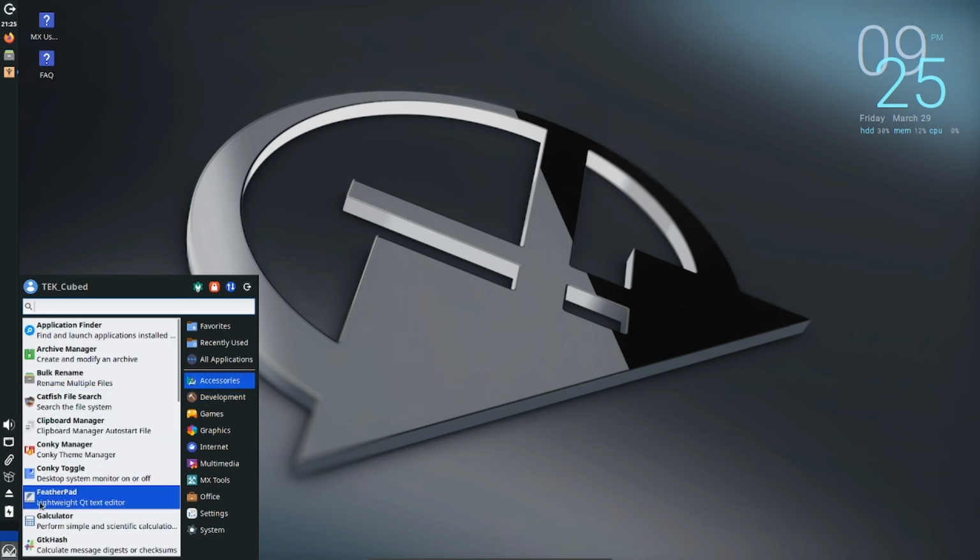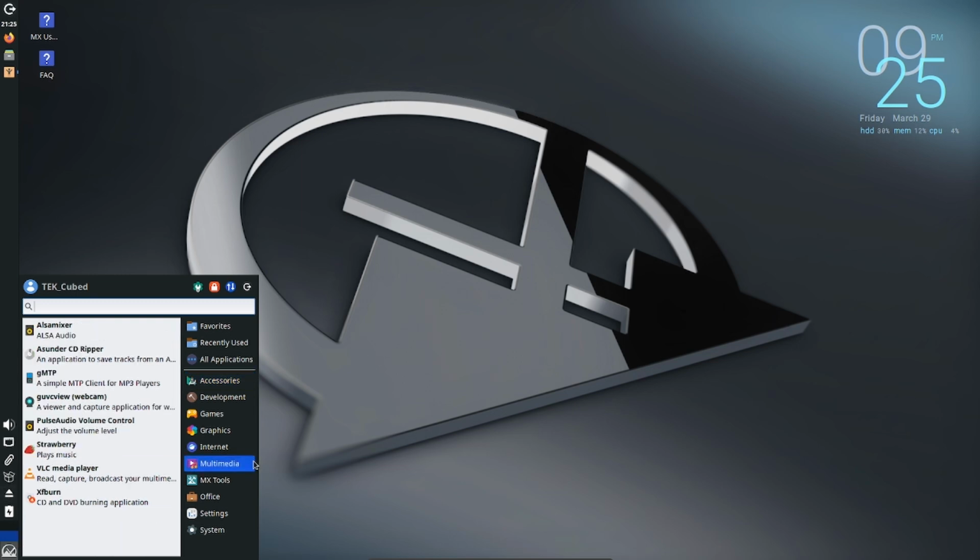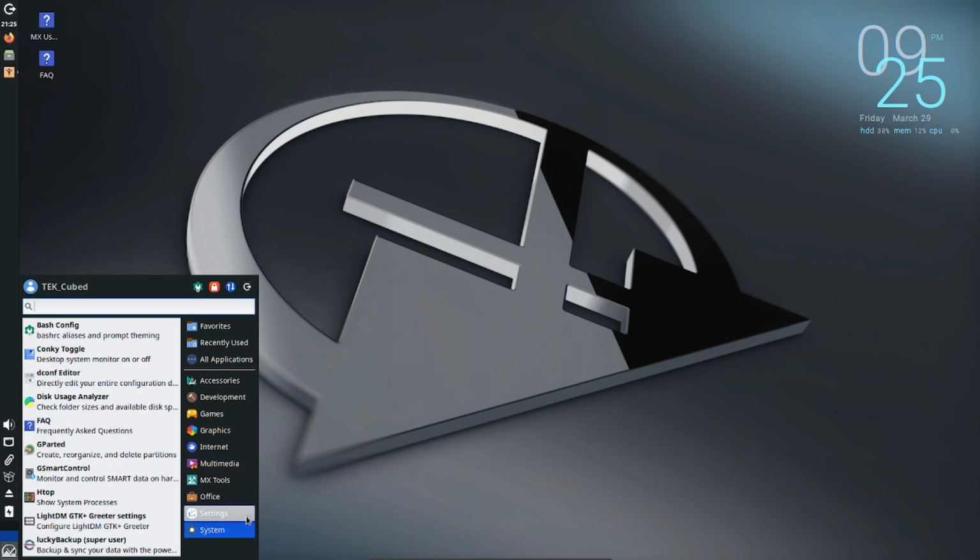So we have the Calculator. Interesting, not calculator, Calculator. So we have a few programs in here, right? Of course, every operating system is going to come with a few programs built in. These are the ones for MX Linux. And so let's take a look here.